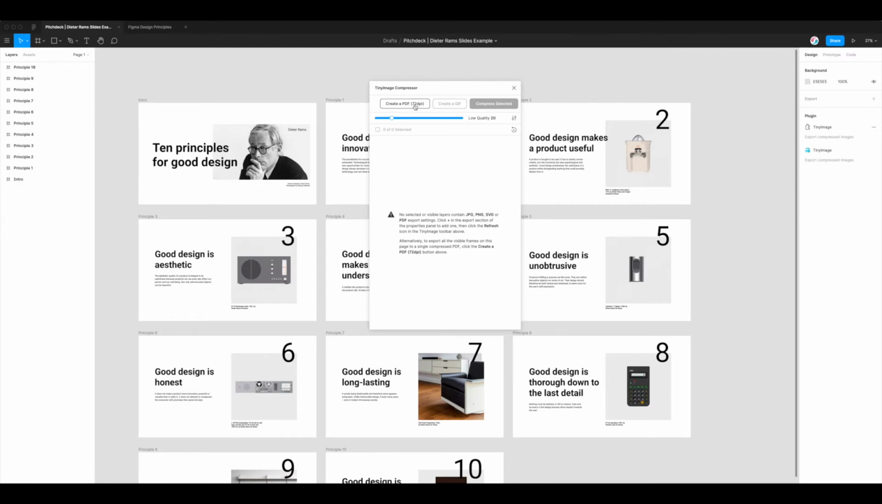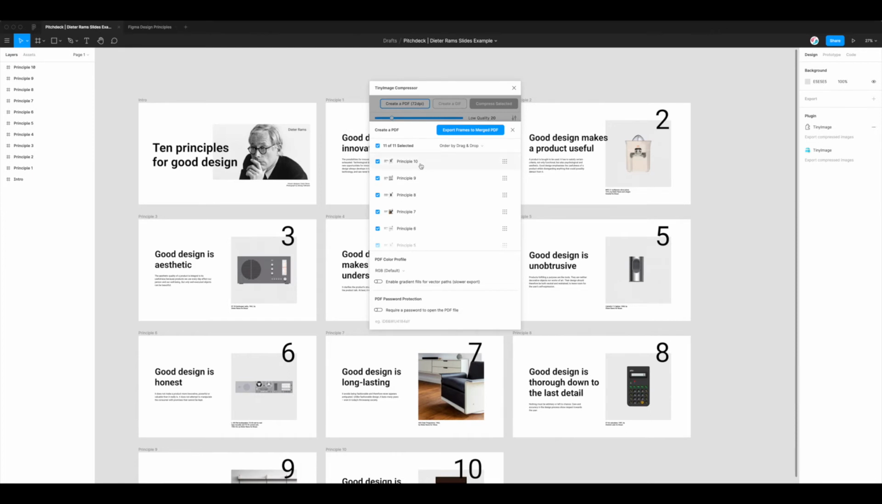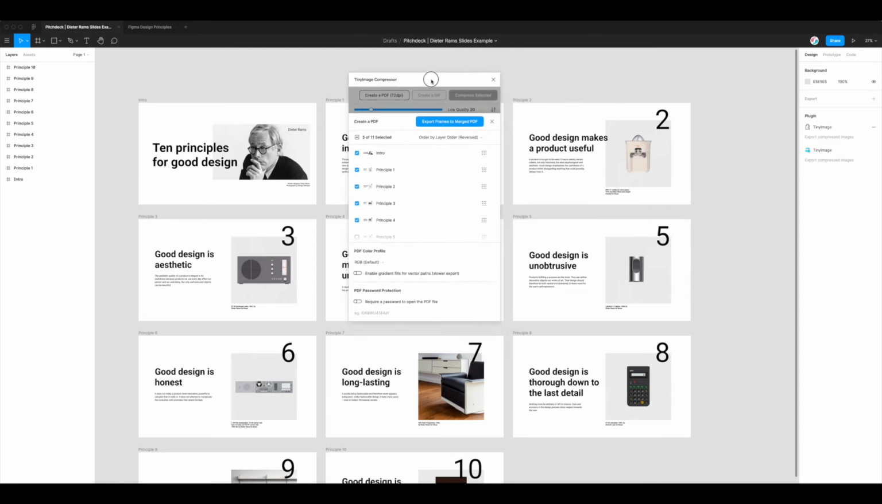And if I click on the button again, the create a PDF button, this time I'm going to export it in the correct order. So I'm just going to click on order by layer order reversed, and that's just going to take the Figma layer order and reverse it for me. So now I've got it in the order that I actually want it. And I'm going to go ahead and unselect the second half of this presentation because for some reason, in this case, I'm just going to export the first 4 principles. So let's see what that looks like.